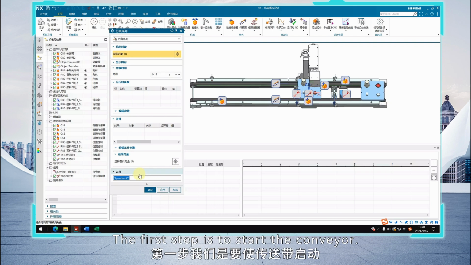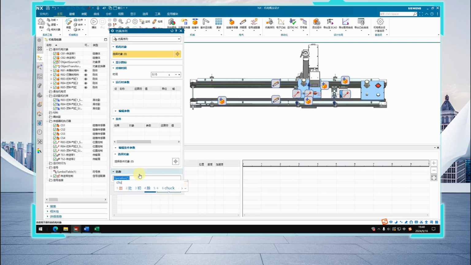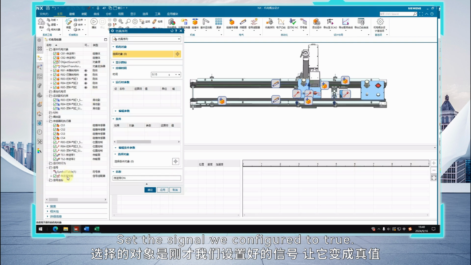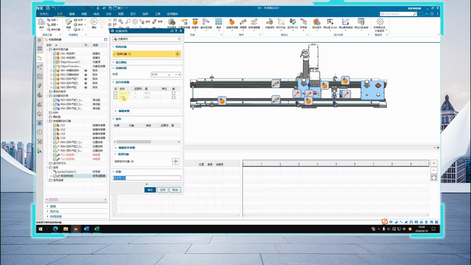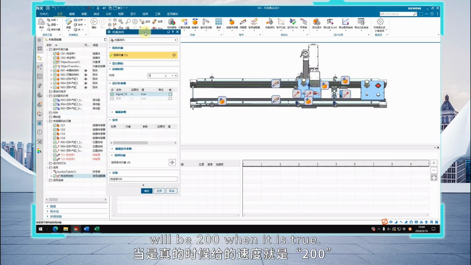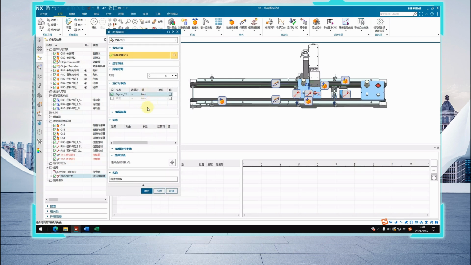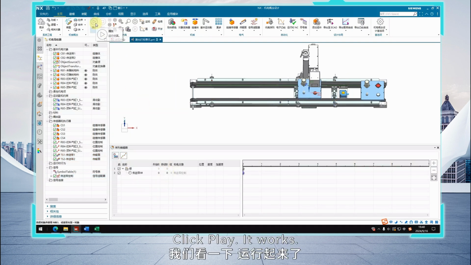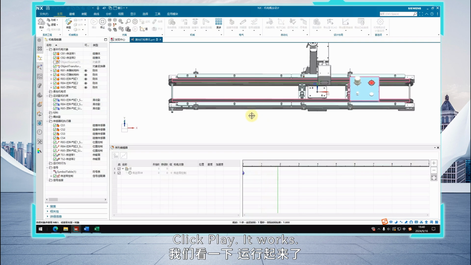The first step is to start the conveyor. Set the signal we configured to true. At this point, the speed of the conveyor, as per the transformed formula, will be 200 when it is true. Click OK. Click Play. It works.